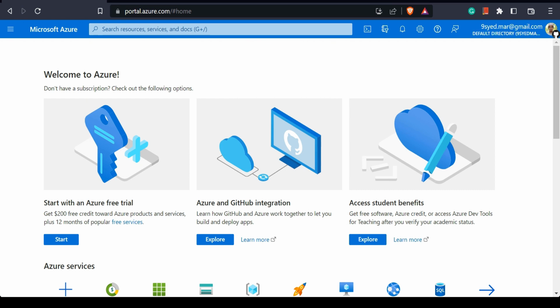Now I have pay as you go, which means that, for example, if I create one virtual machine, imagine it's going to cost me around 10 rupees. It depends on how much storage I'm creating, what I'm creating, and which operating system I'm using. So it's not only going to take 10 rupees, it depends on what you're creating.